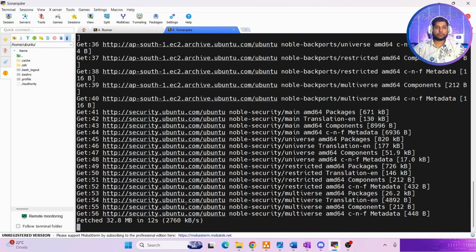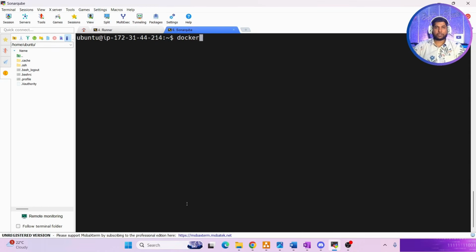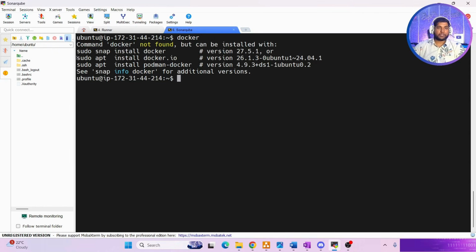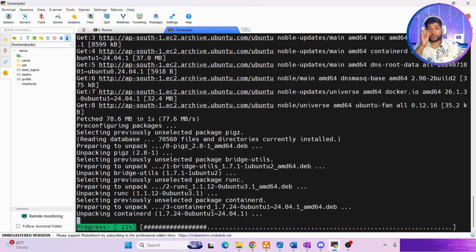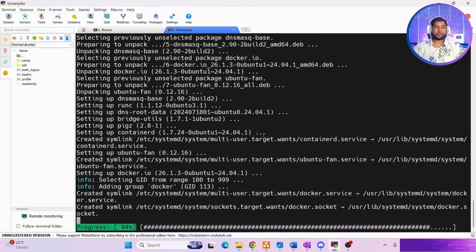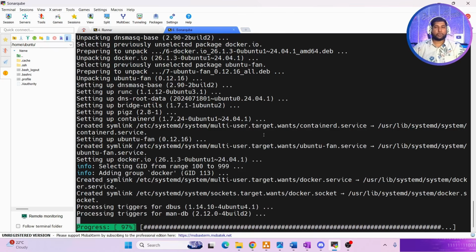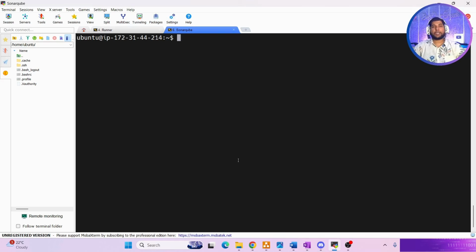And okay, I guess this is done. Now we are going to install Docker. Docker is not present, but we can install it using this command. Okay, let's wait for this to complete as well. Now, as we know, by default, only root user has permission to execute Docker commands. So once you have installed Docker, we need to make sure that Ubuntu user has permission to execute Docker command.